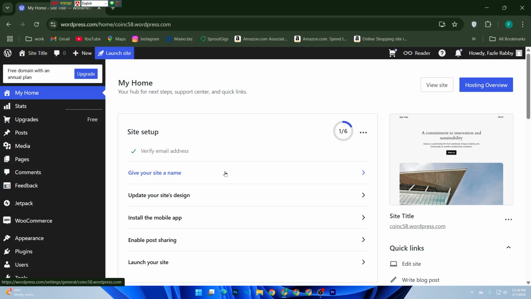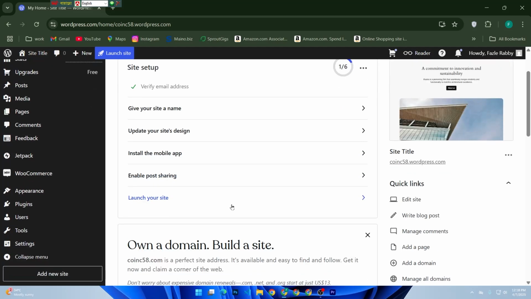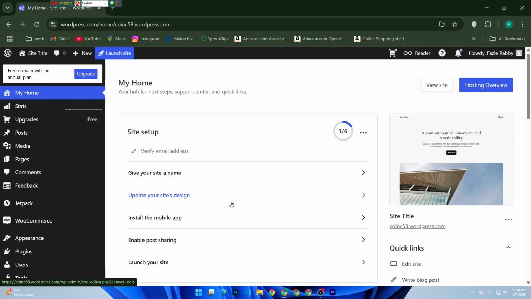Follow the prompts to install WordPress on your domain. Once WordPress is installed, you will be able to access your website's dashboard by going to your domain.com/wp-admin. Now that WordPress is set up, let's choose a theme that suits a taxi booking website.